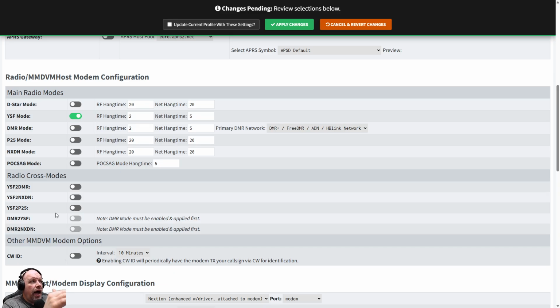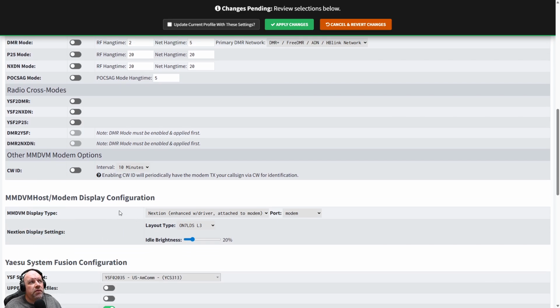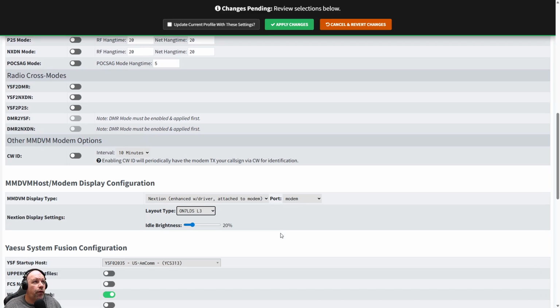Right below it, other MMDVM modem options, if you wanted to do CWID, you can on there. My display for this device I'm using is a Nextion with enhanced drivers attached to the modem because it's plugged into the modem. It's going on the modem board. There's a layout type. You could change the layout a little bit if you want to on there. And then idle brightness level, you can change it to how bright it actually is for you.